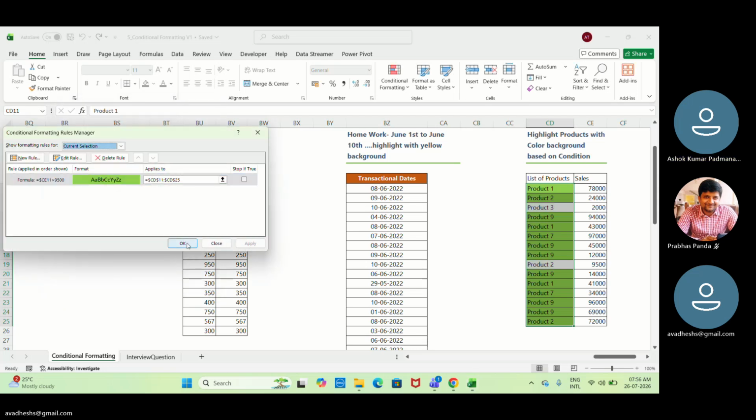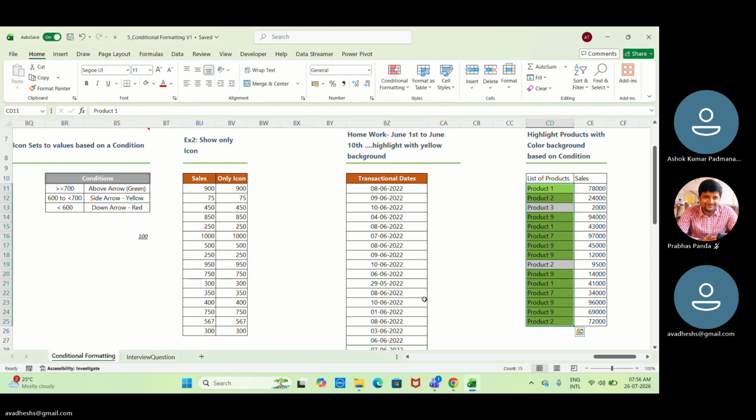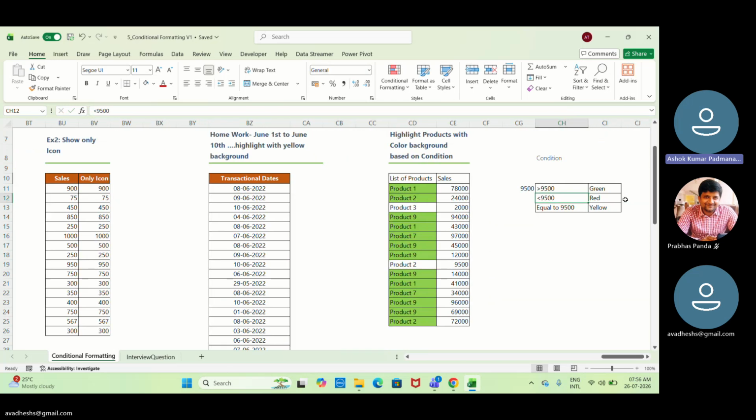Apply. Are you getting it now? Yes. Right. Now do it for the rest of the conditions. Think and do. Move towards right. You can see now you have done it for greater than 9,500. Now you have two more conditions, equal to and less than 9,500. Do the other two conditions.